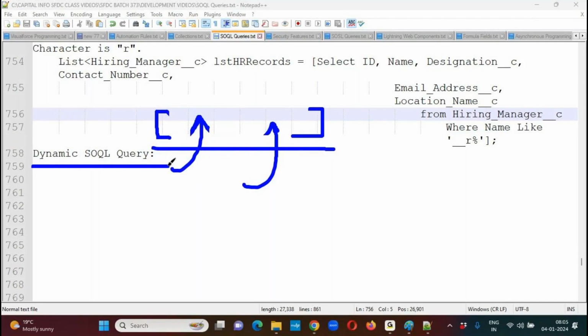At the time of runtime of the application, we can prepare the query by concatenating with the help of string variables. Because if you want to include something inside the query, it may be a field or a condition, that should be in the form of a string variable, because we can keep concatenating new things to the string variable. For that reason, a dynamic SOQL query should always be stored in the form of a string variable.